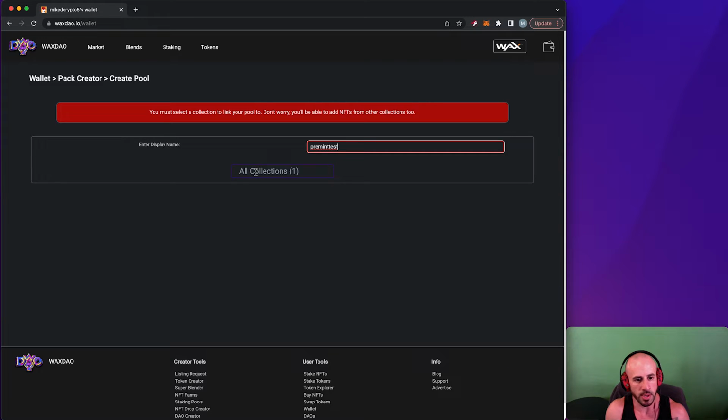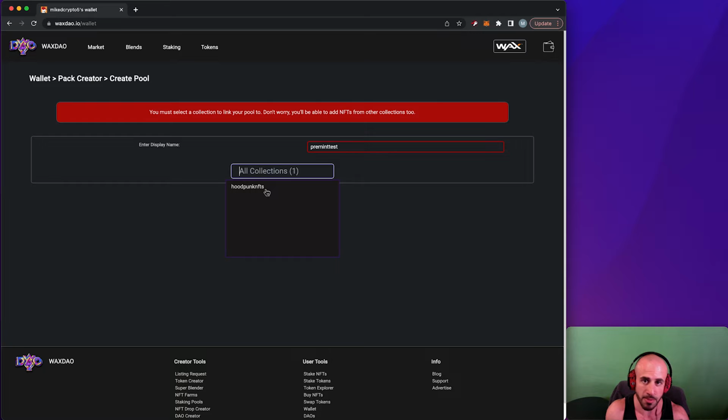And then you can click on this little search bar to find the collection that you want to link your pre-minted pool to. Keep in mind, you can actually just add assets from any collection. It doesn't matter if you have a bunch of different assets in your wallet. You can add them from any collection, but you have to tie the actual pool itself to some collection because you need to deposit RAM in order to create pre-minted packs, and the RAM is going to come from your collection balance. So that's the only reason you need to link a collection.